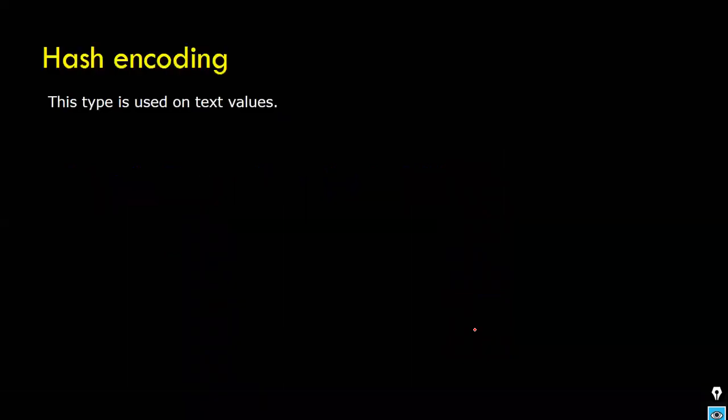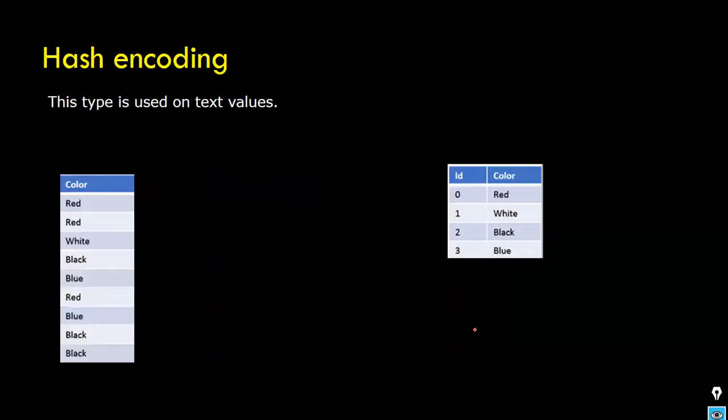The next one is the hash encoding technique. It works for text data. Behind the scenes, it builds a dictionary. So this is your original column, in which you have different colors. What happens is it builds a dictionary, something like this. It assigns an integer value to each color. So what are the unique values here? You have a lot of values, but how many unique values are there? Red, white, blue, and black. Only 4 unique values. For each unique value, it assigns some value.